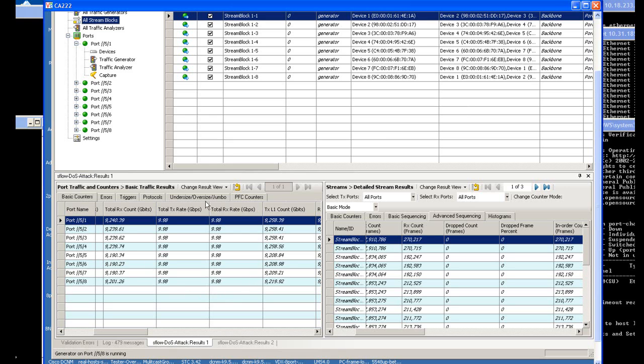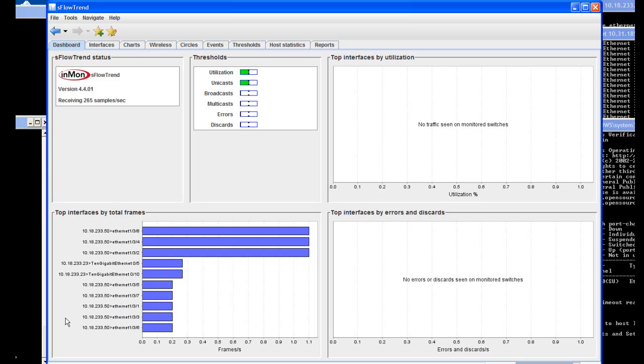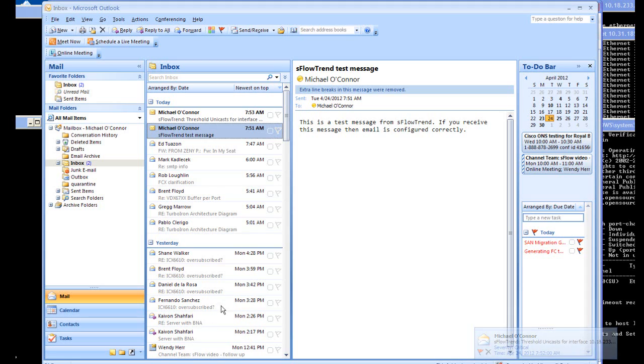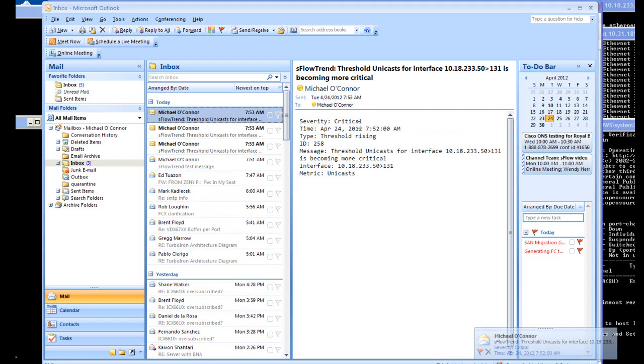Now, if we wait long enough, this screen will update and we will be able to see the top interfaces by utilization as soon as the collector application calculates the amount of traffic during a given time interval. The unicast threshold is already showing as red, and soon enough we'll receive an email alert. The email messages are tied to a denial of service attack on our ICX uplink ports. The email messages were received for all 8 of our uplink ports that sFlow was monitoring.